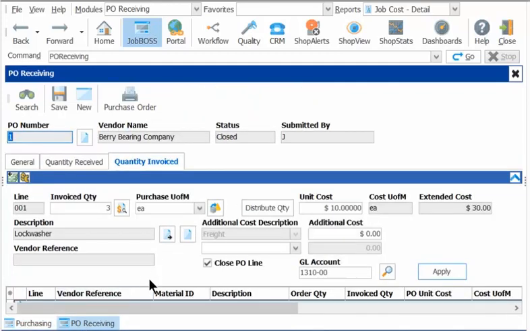So how does that translate with additional costs over here on the Quantity Invoice tab in PO Receiving? Well, the way JobBOSS normally handles an additional charge, like freight for example, is it's going to equally distribute the additional cost across all of the jobs that are on that PO. We can see the invoice quantity is 3. If I come in here and let's say the freight is $300 and I hit apply, I should have $100 of additional cost to go on each job.